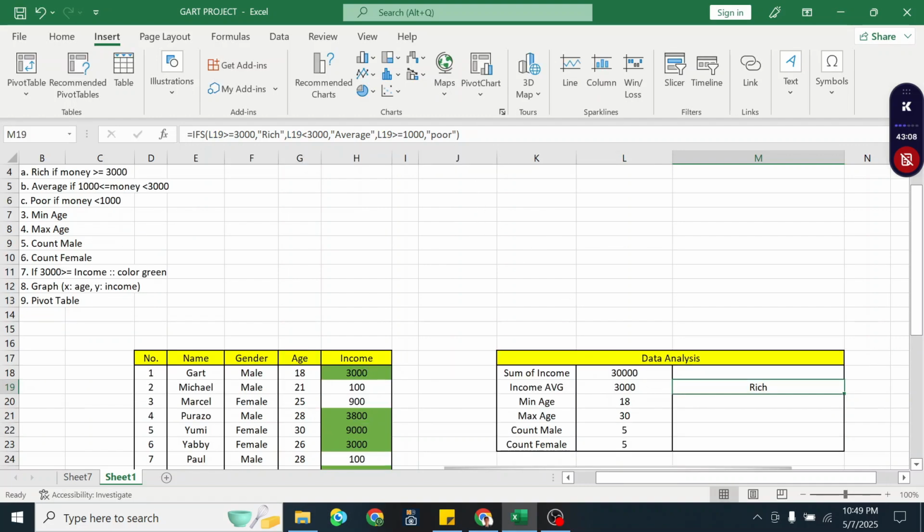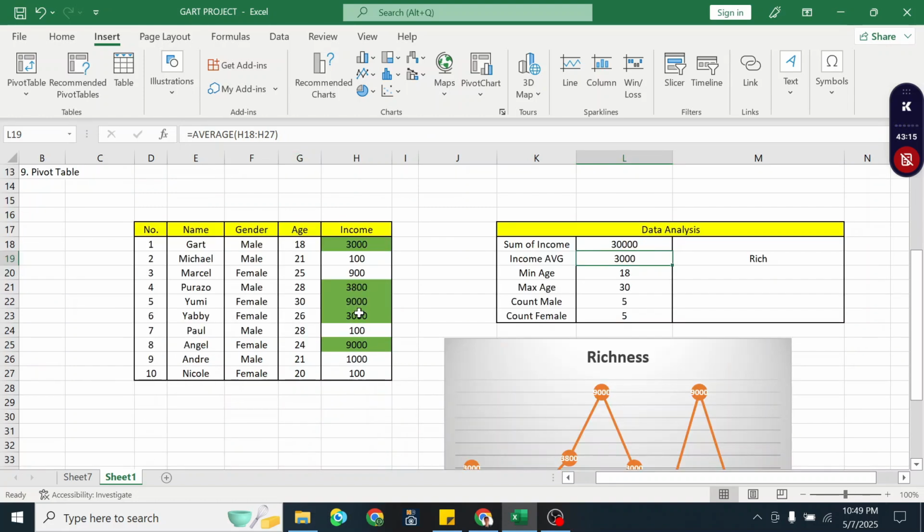So let's test the formula. For example, if we manipulate the data here, because this data is coming from here, for example, we change this number into 9,000.